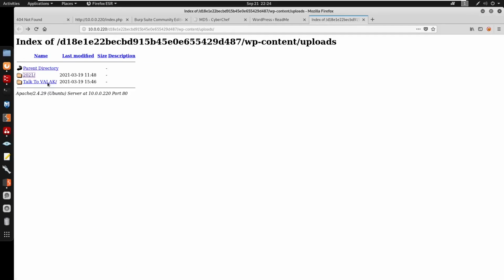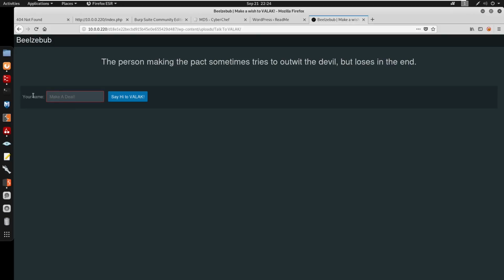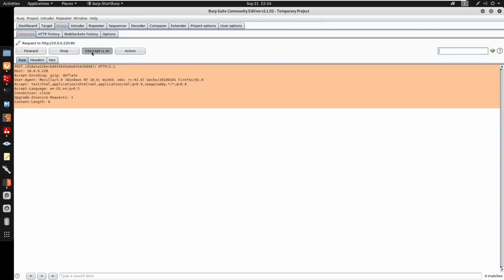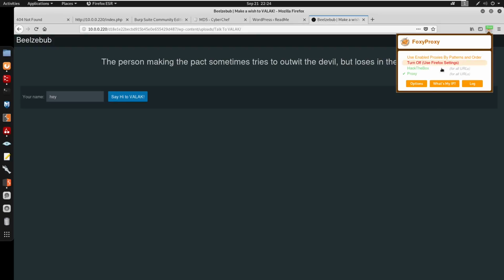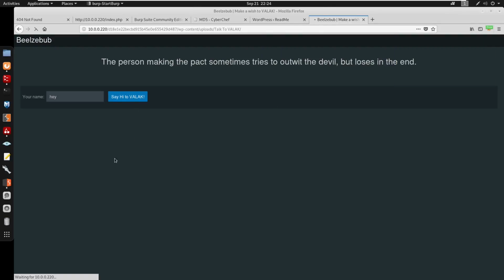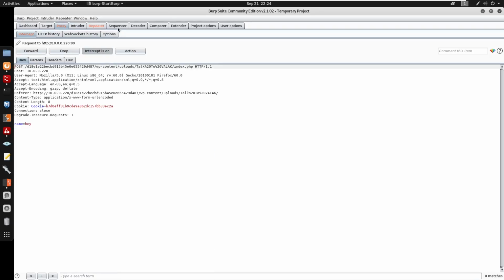We also have another directory to talk to Valak. Here, just showing that we can specify a name. I'm just going to specify hey. I'm going to start by setting this within Burp. So I'm just going to go to proxy and turn this on. I'm going to send this request to Repeater.